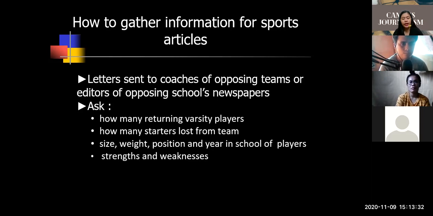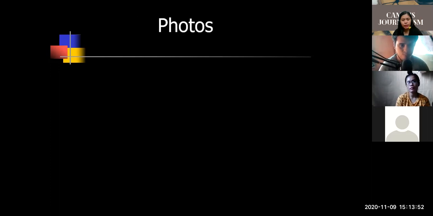Okay, and how to gather information for sports articles? You can send letters to coaches of opposing teams if you want a pre-game story, or if you want a post-game story, you can ask these kinds of questions: how many returning varsities, how many starters lost their team, size, weight, and so on, strengths and weaknesses. So you can ask those questions.